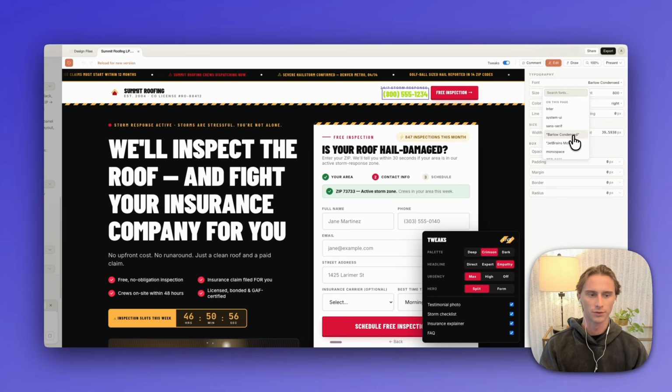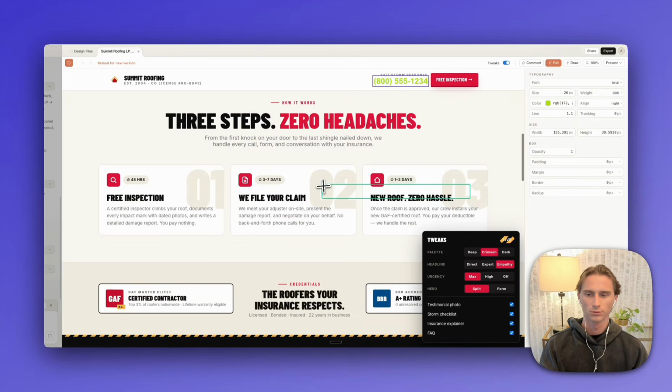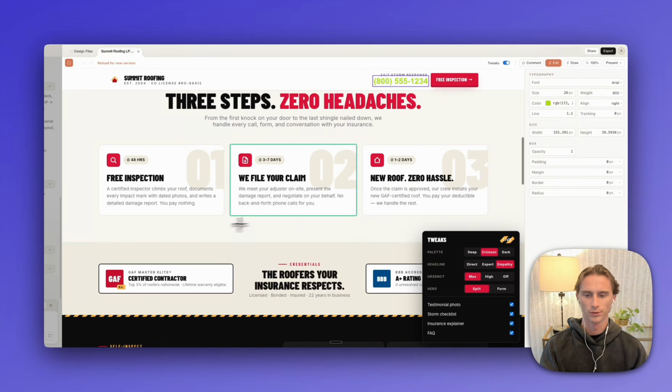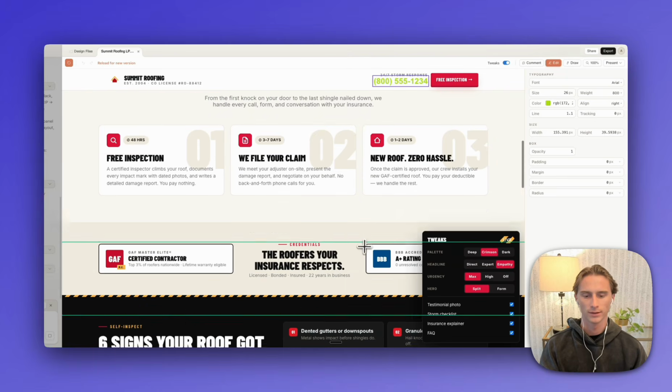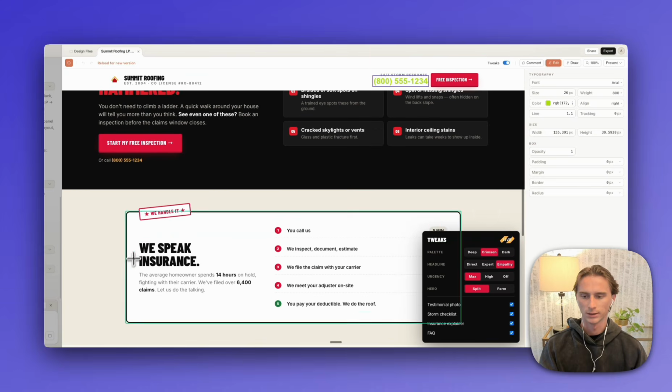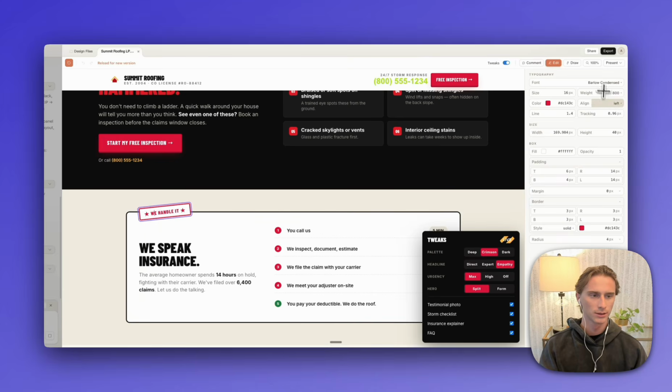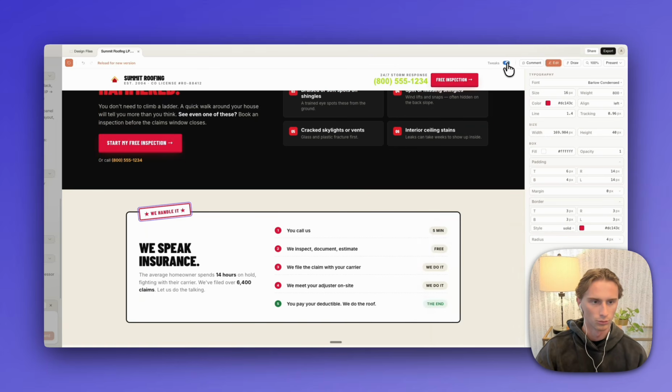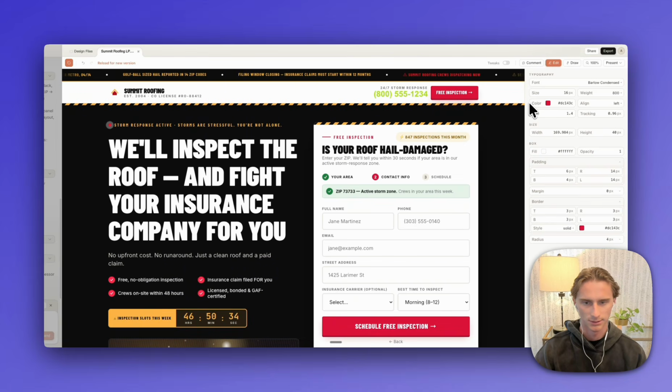I can also change the font if I want to. So yeah, it's also easy for you to directly edit whatever you want to edit. So let's say I would like to change this, and I don't know, and yeah. So yeah, this just gives you a lot more options on what you would want to do on the website and test it in a quick way.